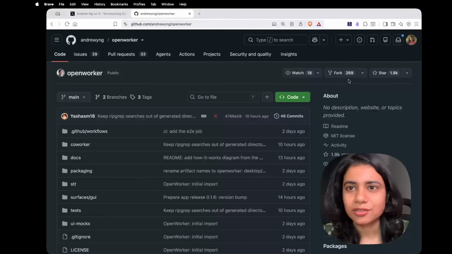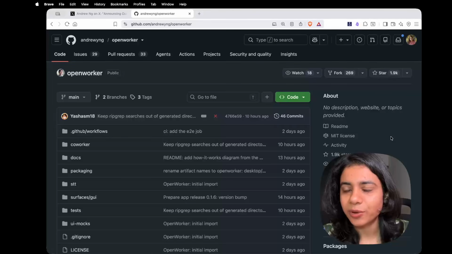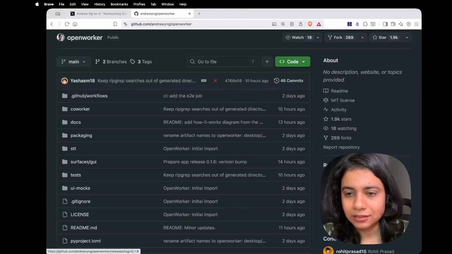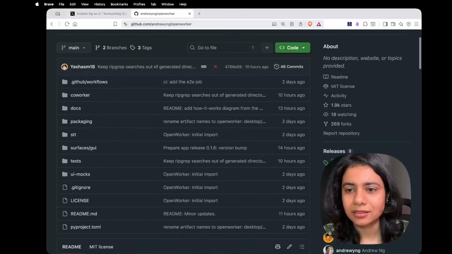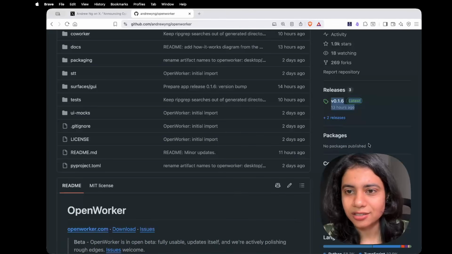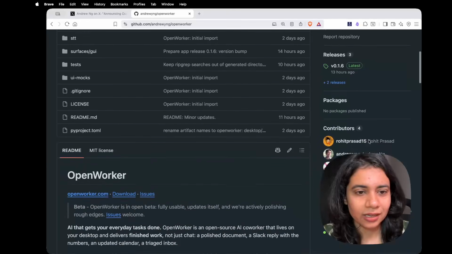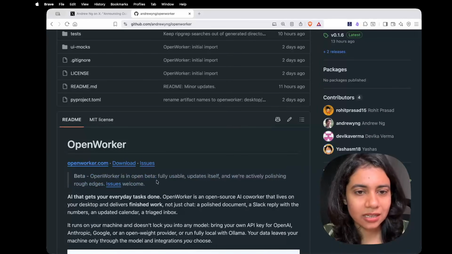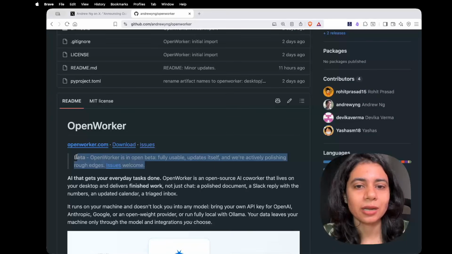Now let's check out the source code. So this is the repo. It is currently sitting at 1.9k stars, and the latest release was done 13 hours ago, version 0.1.6. And yeah, it says it's still in beta, but it's usable and it will update itself.